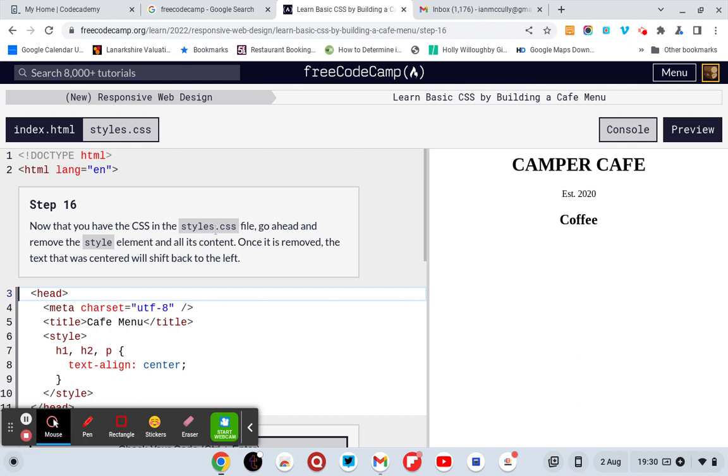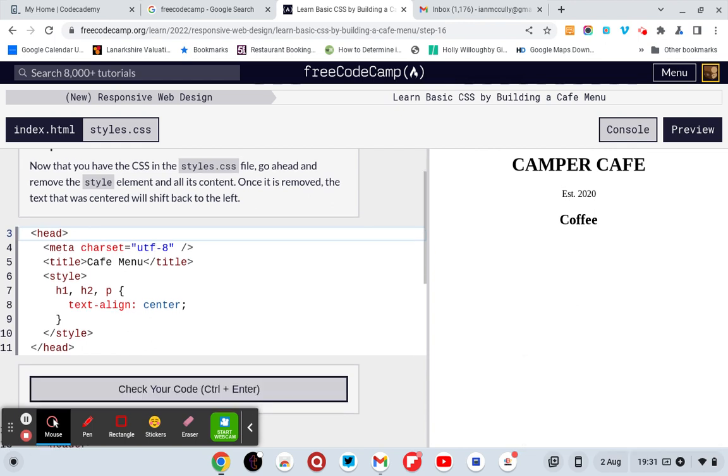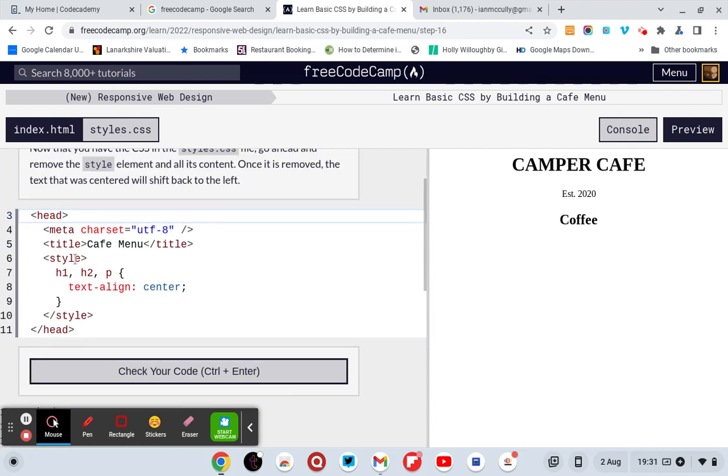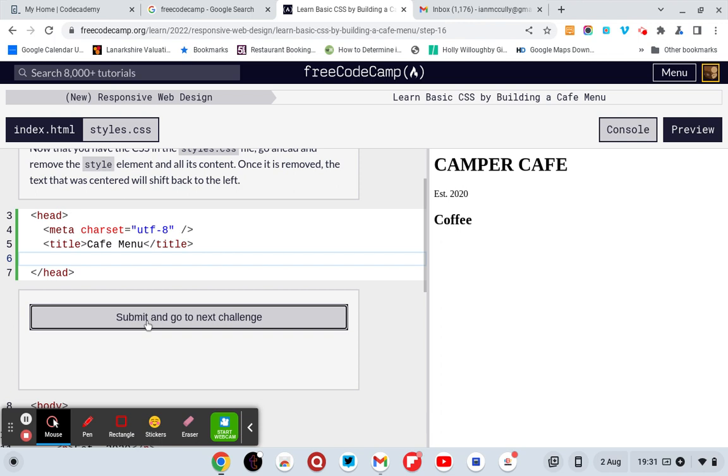Now that we have the CSS in the styles.css file, go ahead and remove the style element and all its contents. Once it's removed, the text that was centered will shift back to the left. So basically we're going to take all the style tag out, the H1, the H2, the P, and everything within it. Keep the head. That's all we do there.